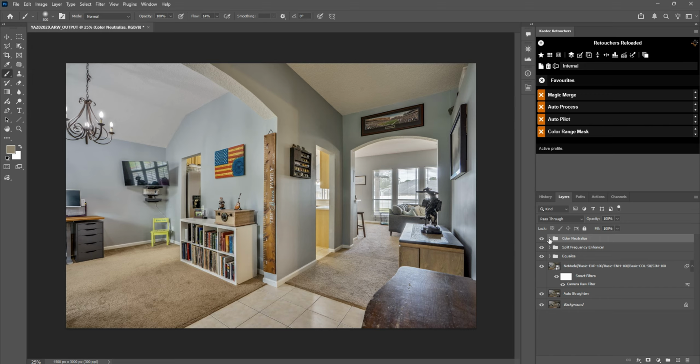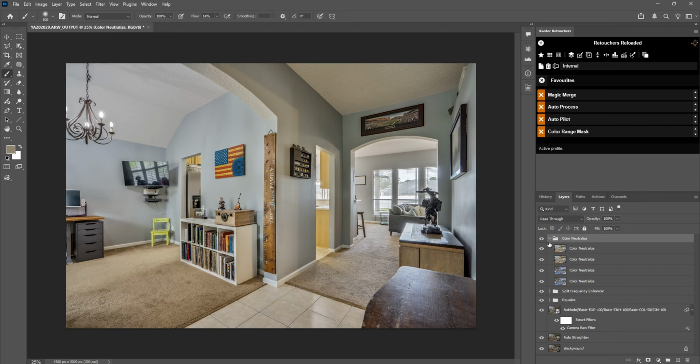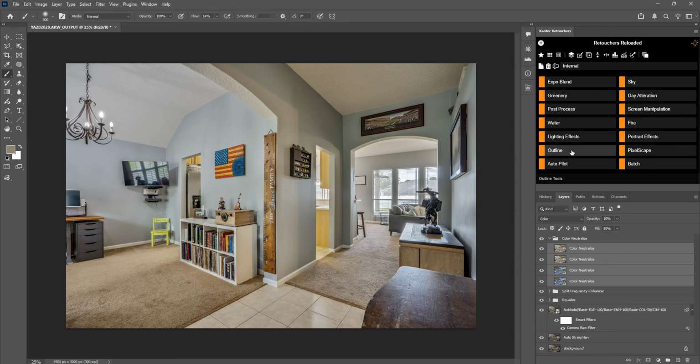layers, and if you feel that that is too much color neutralized, what you can do is go down to open your color neutralized folder, and then select all the layers, and then just adjust your opacity to somewhere that you like. For example, 10.